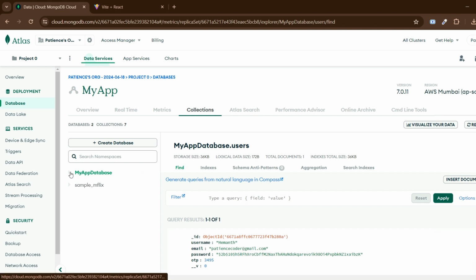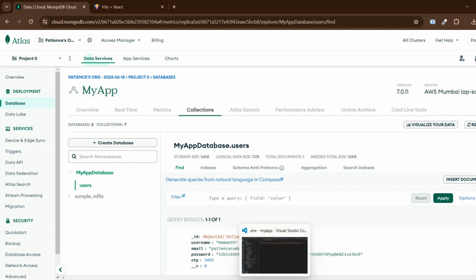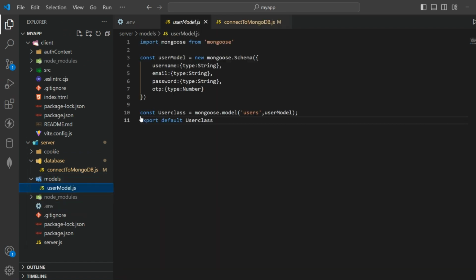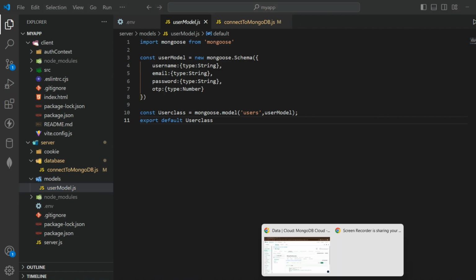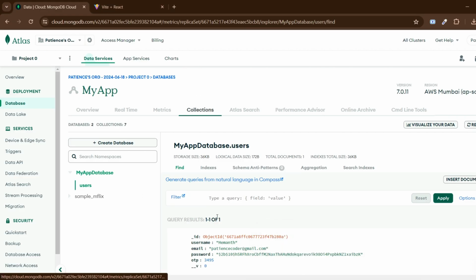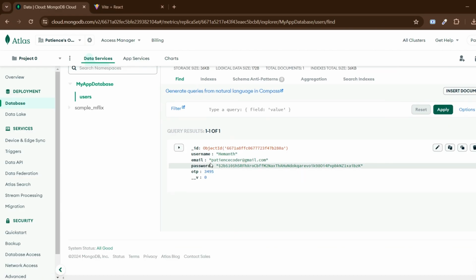And inside this, we have a collection with the name users, which is coming from our model, which is here, users. And if we open that, as you can see, we have received the details which we filled in the form, amanpatientscoder@gmail.com.